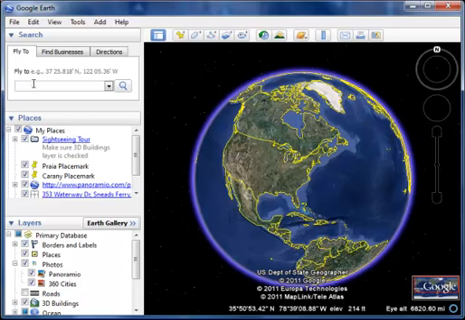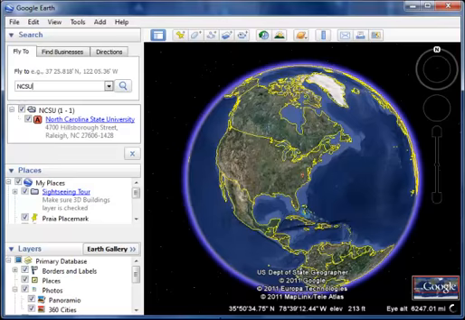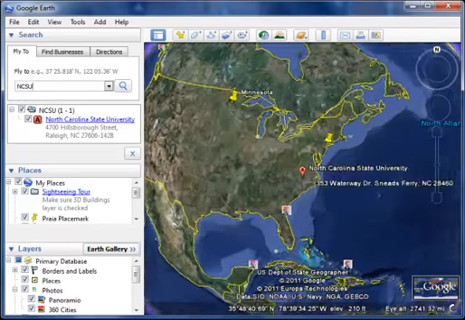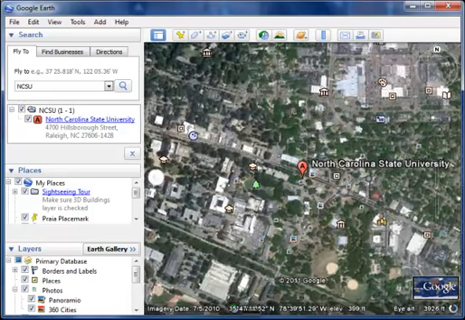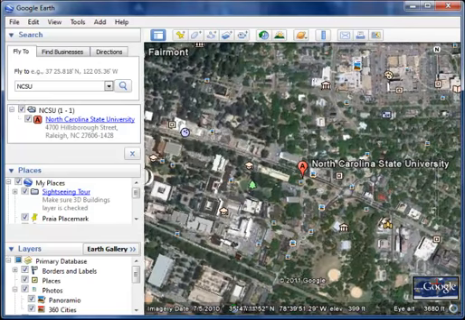So if I come over here in the search window and tell it to go to, say, NCSU, and I hit enter, it will take us to NC State. Look at there. It's finding it for us. It knows where it is. So it may know what you're looking for. You could enter an address and it would go there.